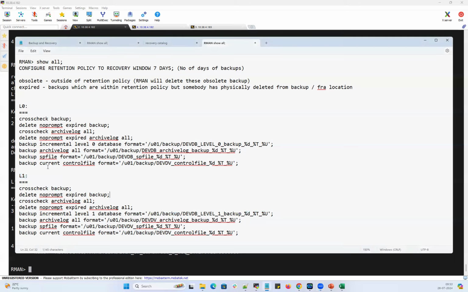All right. So this is my level 0 script and this is my level 1 script. And then once I'm ready with my level 0 and level 1 script, I need to just include them in my backup script. I need to make this as level 0 and level 1 and run it as cron jobs.